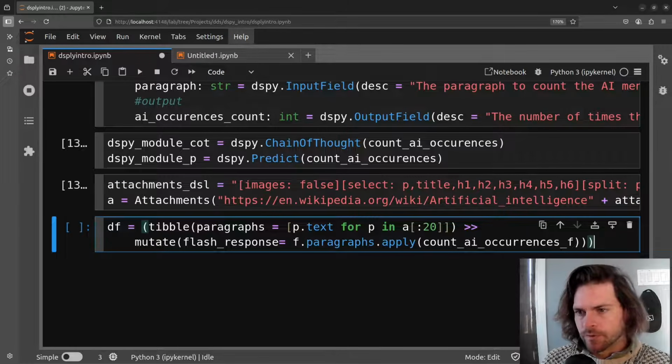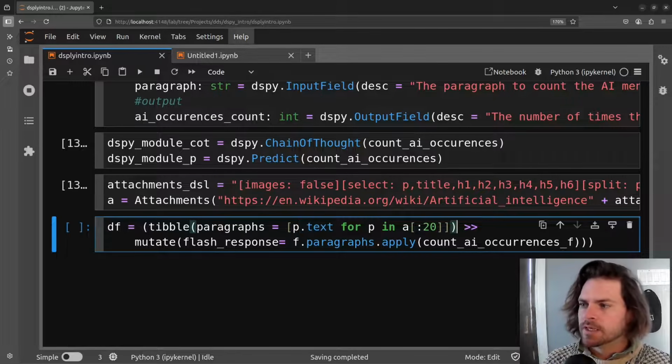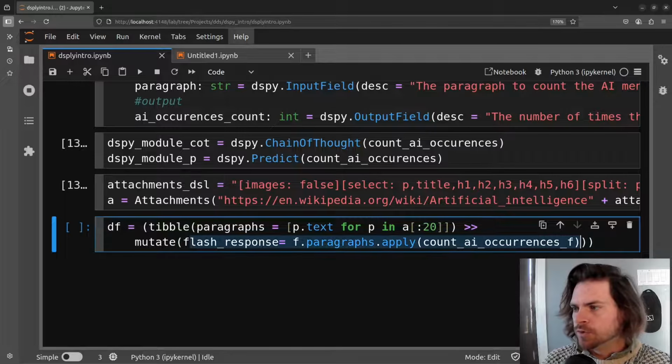Time to create the data frame. To do this, we get our table and we create a column of paragraphs, and we pick the paragraphs from the attachments. We'll take only the first 20, and we grab the text from those because we don't need the images, and there are no images. Then, like in dplyr, we have a pipe. So a pipe means that we will take all of the results from that and give it as the first element here. And so mutate will do something on its first element, which is a data frame. And this is what it will do: it will add the column Flash response, so the response from Flash.